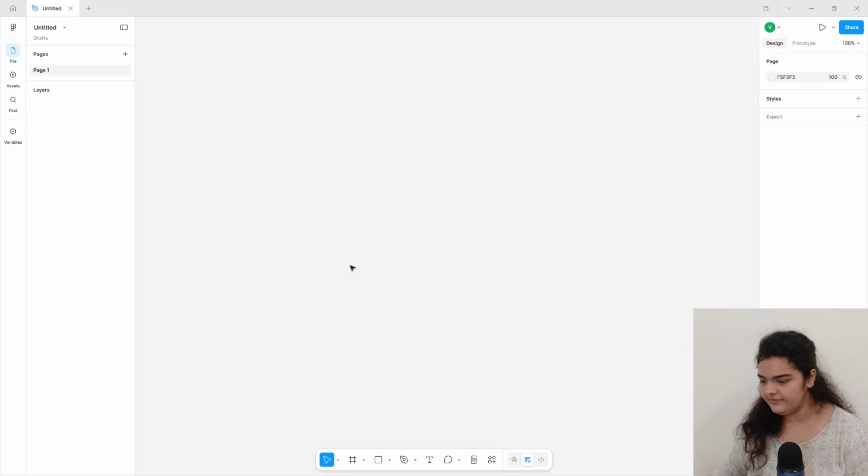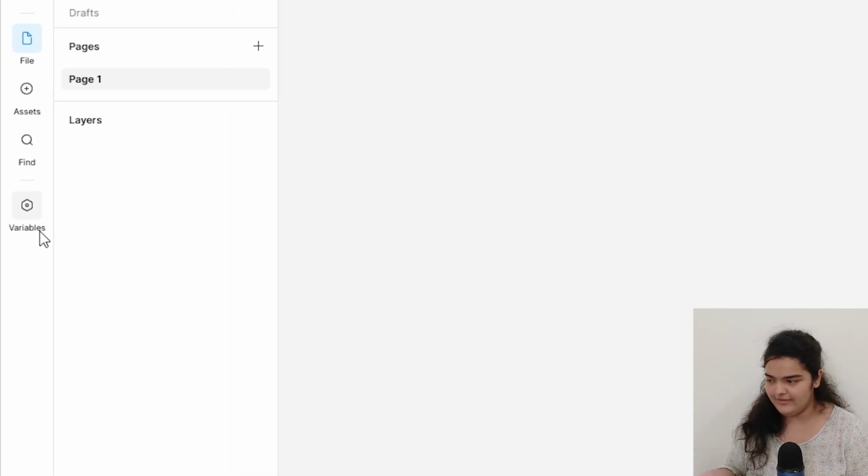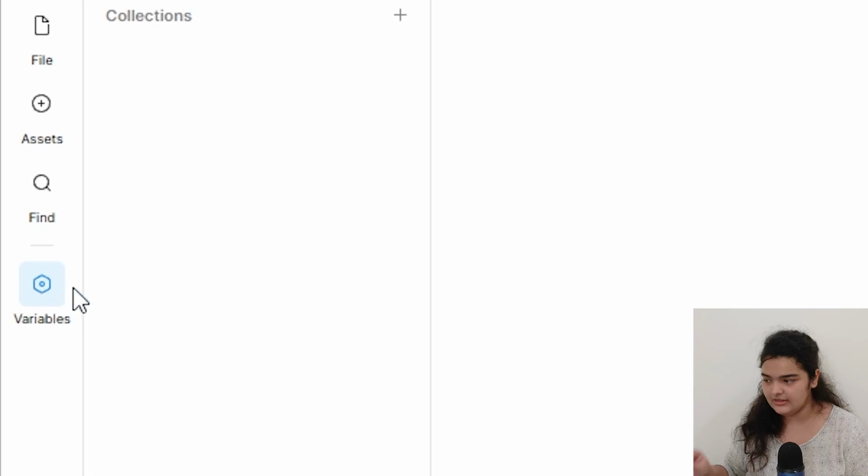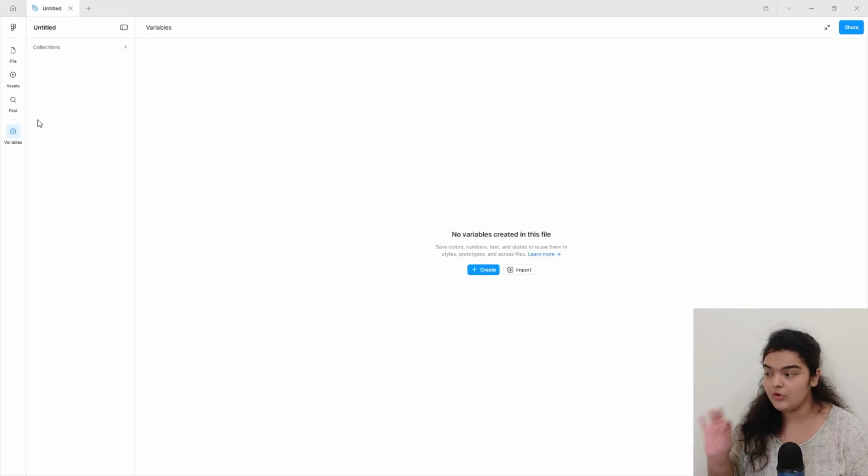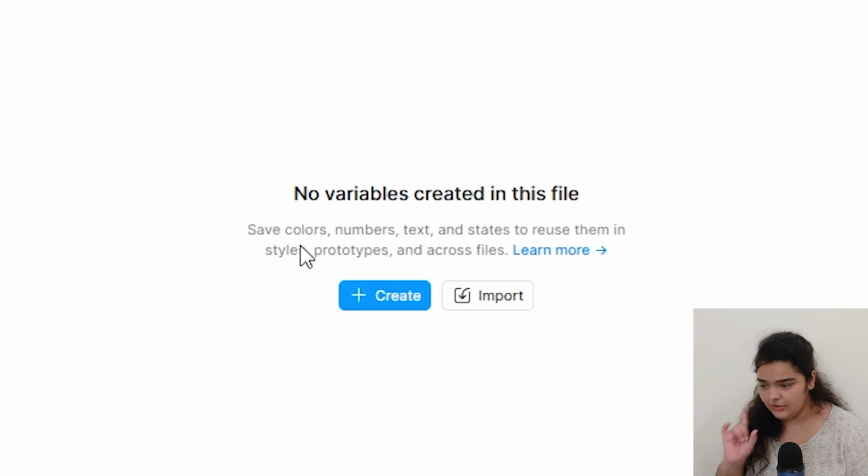Let's go inside of Figma and actually explore what variables are and how to use them in practice. This is a fresh Figma file. Now we're going to start creating our variables. To create variables, it's a really simple thing to do. Go to the left side, click on the variables button right here. Now you have the variables tab open and you've got no variables created just yet. You can save numbers, colors, text, and states to reuse them in your styles, prototypes, and everywhere.